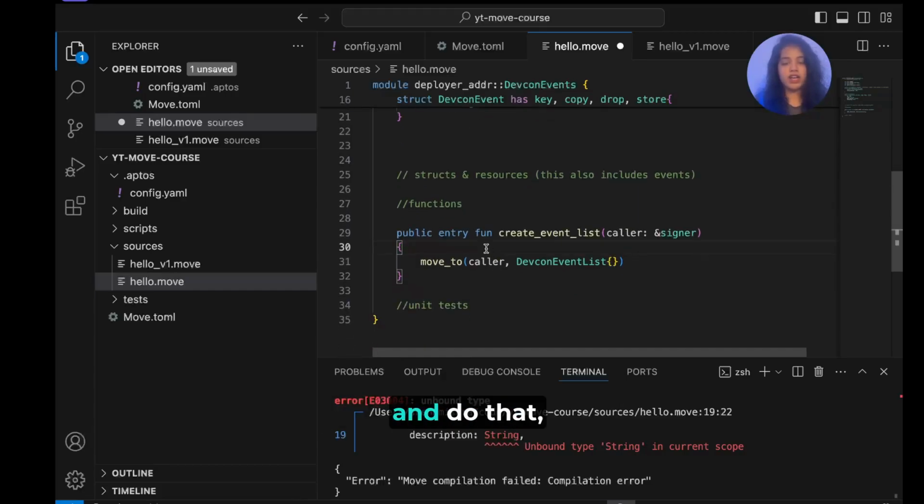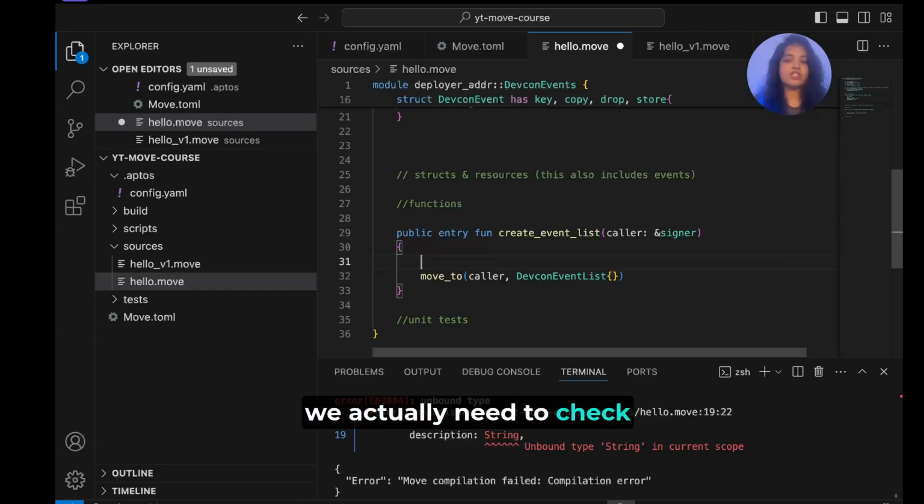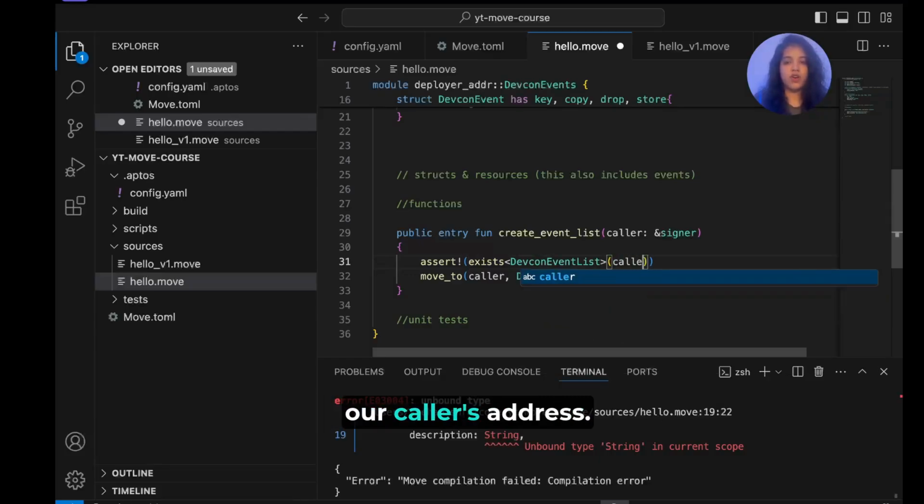But before we go ahead and do that, we actually need to check whether this particular caller has an existing resource of the same type, that is DefconEventList, attached to it or not. So we'll just write an assert statement, assert!, and we'll just do an exists, and we will check whether the type DefconEventList exists at our caller's address.